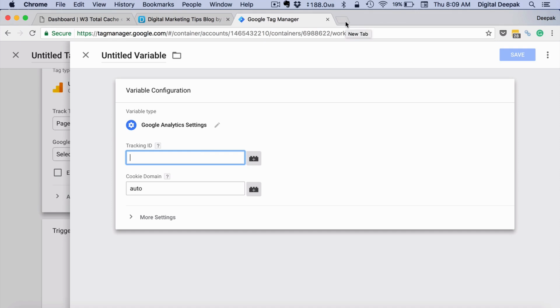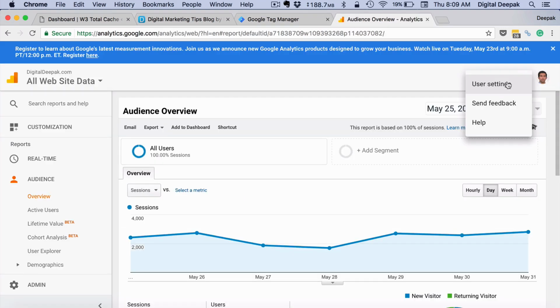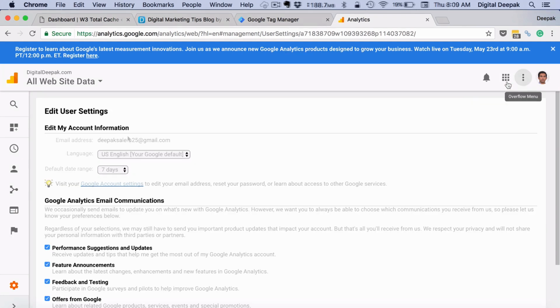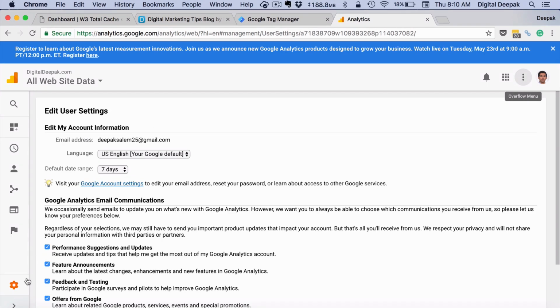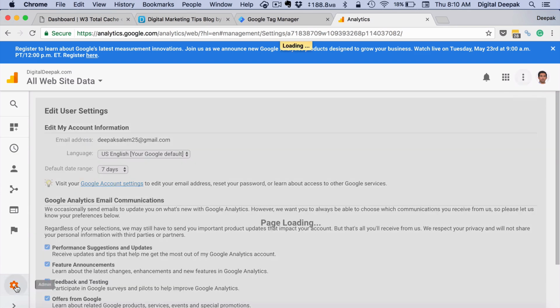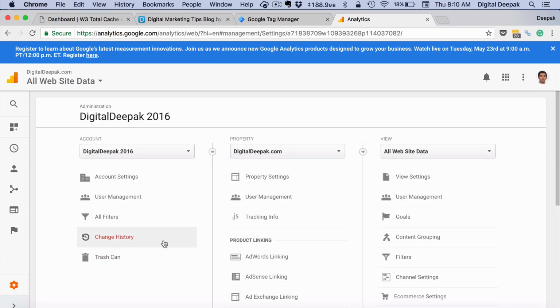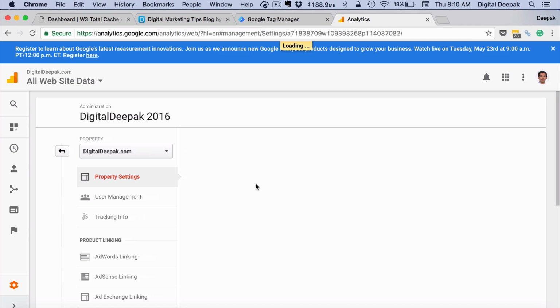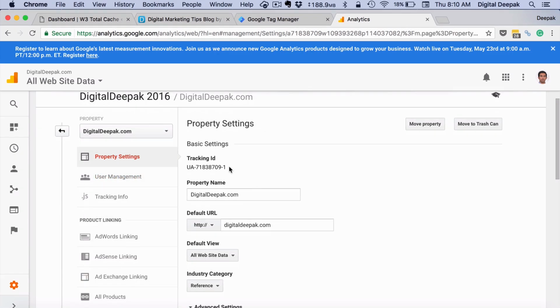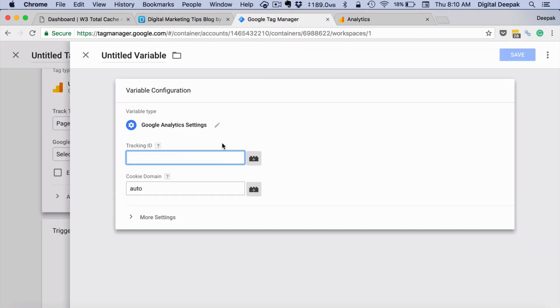Let me open a new tab, open my Google Analytics account and fetch my tracking ID. So to fetch the Analytics tracking ID, I would go ahead inside my Analytics account, click on User Settings. Inside User Settings, go ahead and click the gear icon here to go into the admin section. Go into the property settings, and inside the property settings you will be able to see the tracking ID. Just copy this tracking ID, come back to Google Tag Manager and paste the tracking ID here.